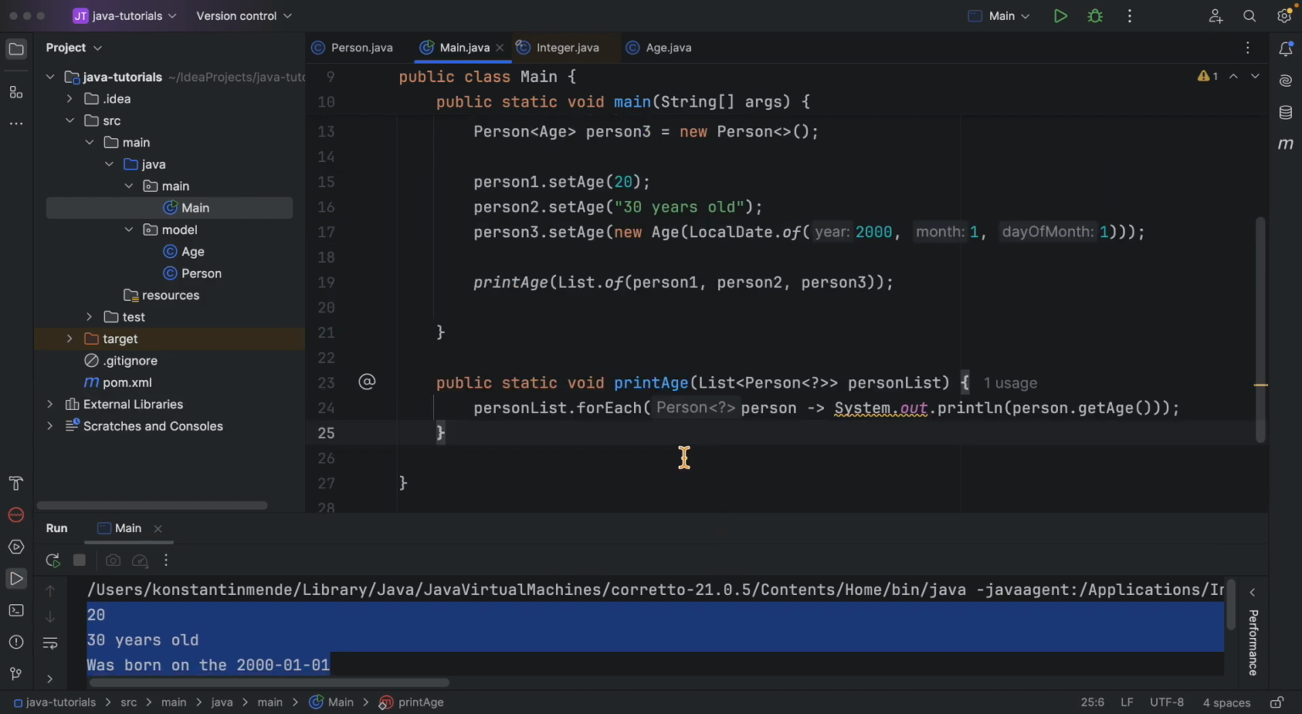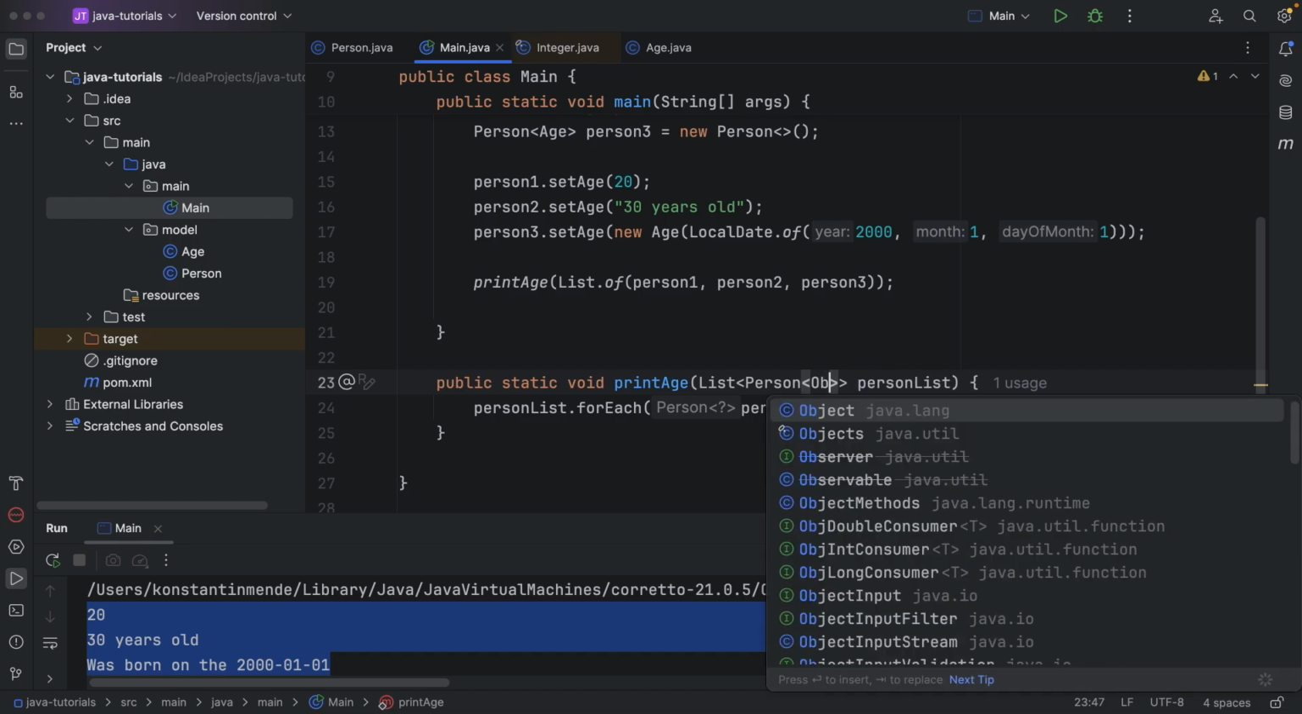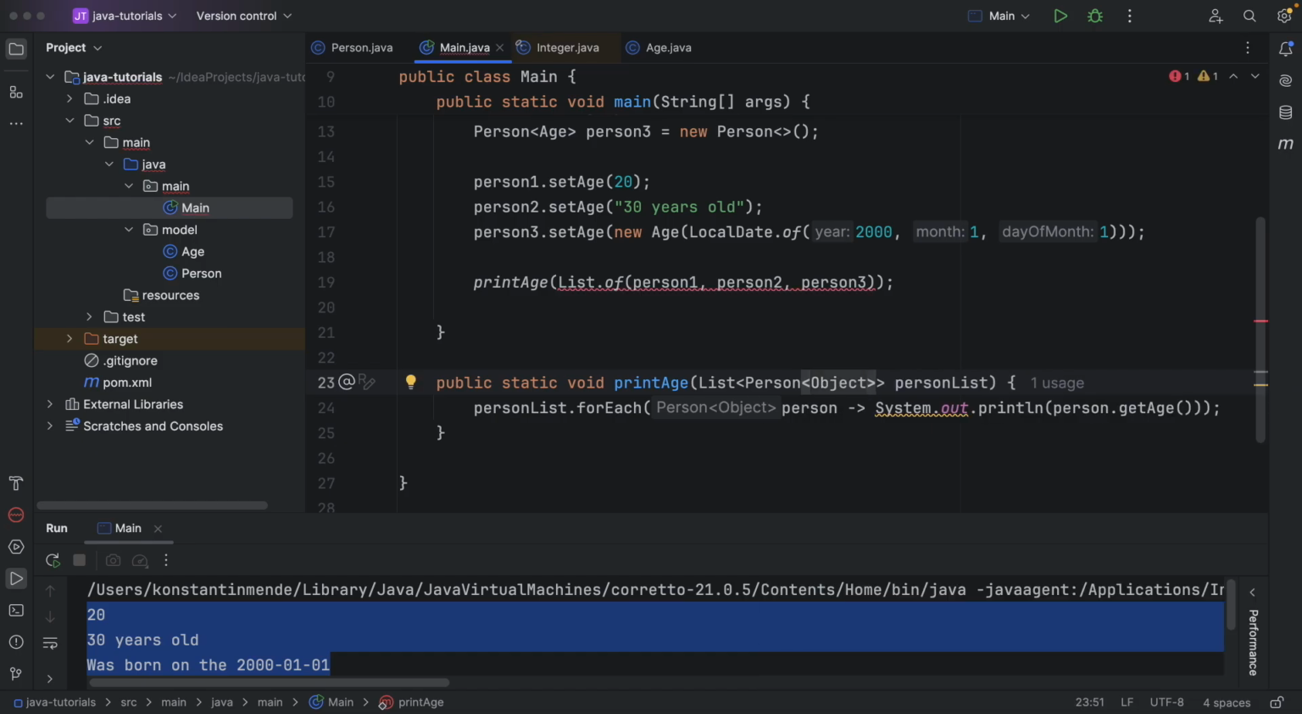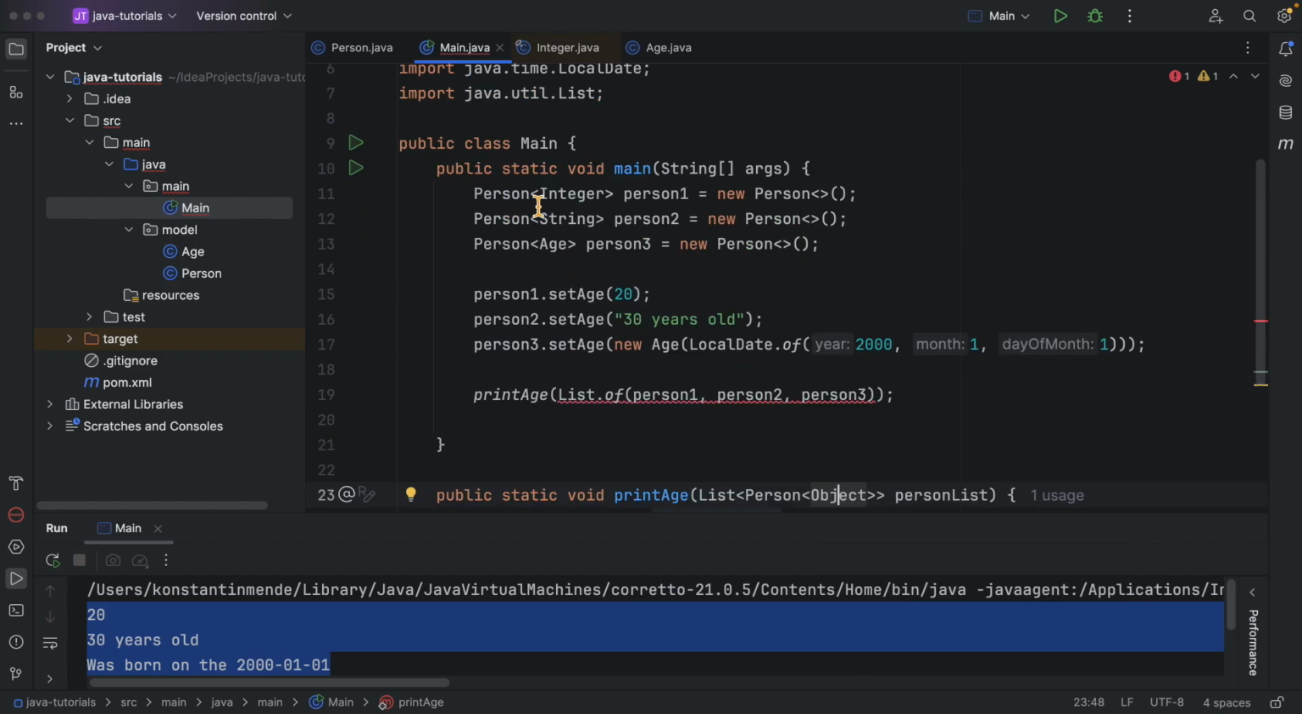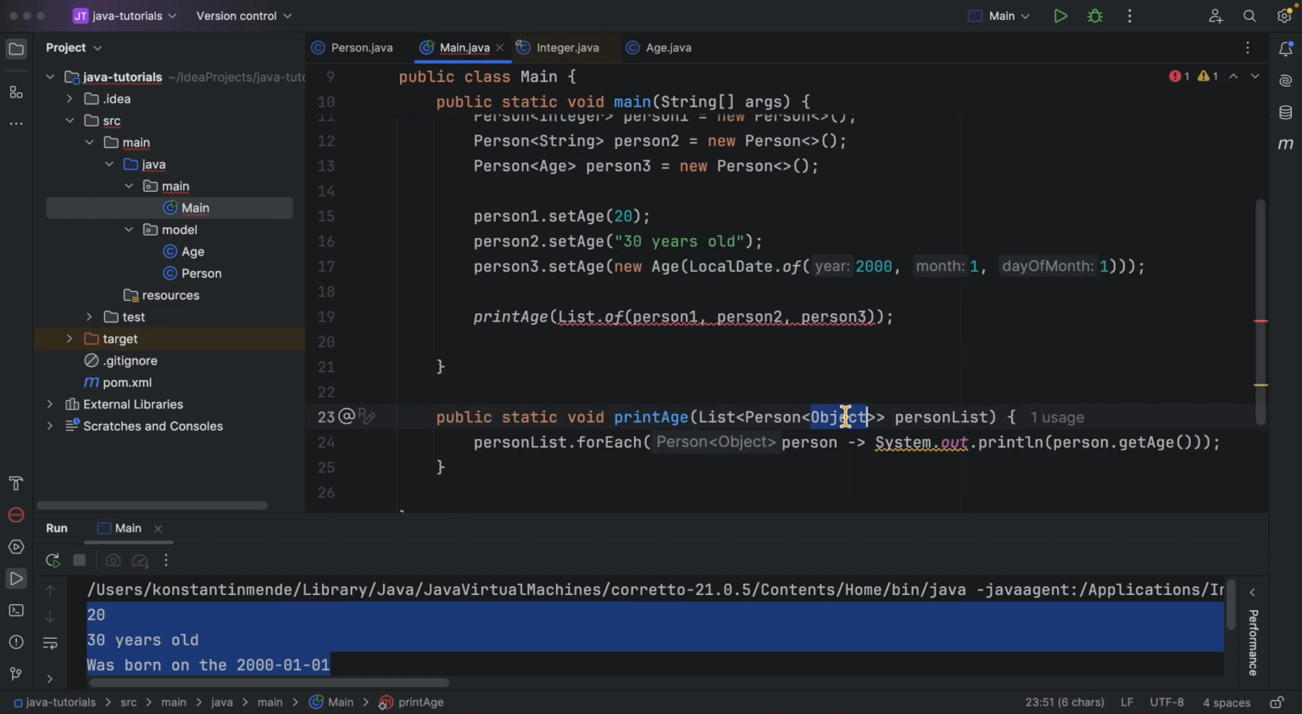Now once again, you could ask yourself, why do we have to use the wildcard here? Why can't we just say object? And again, we can see that this will not work, because a list of person of object is not the same as a list of person of integer or a list of person of string. So if we do not care about the actual generic type that was assigned, we need to use the wildcard.